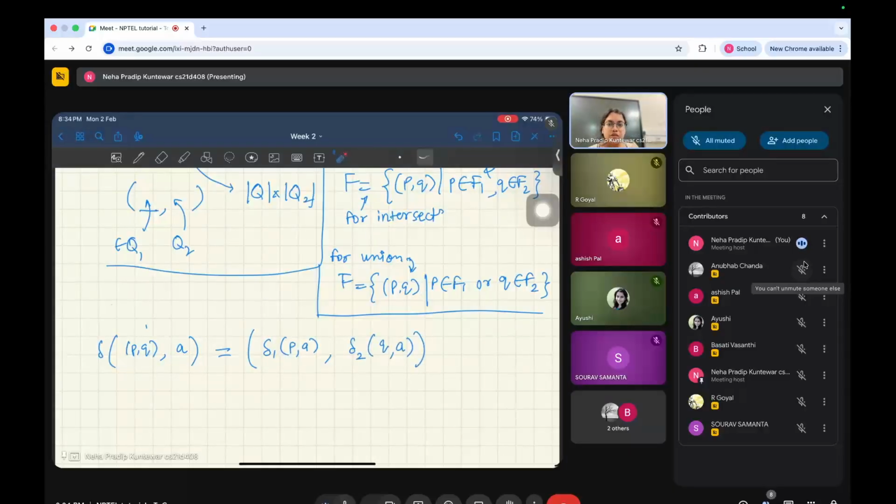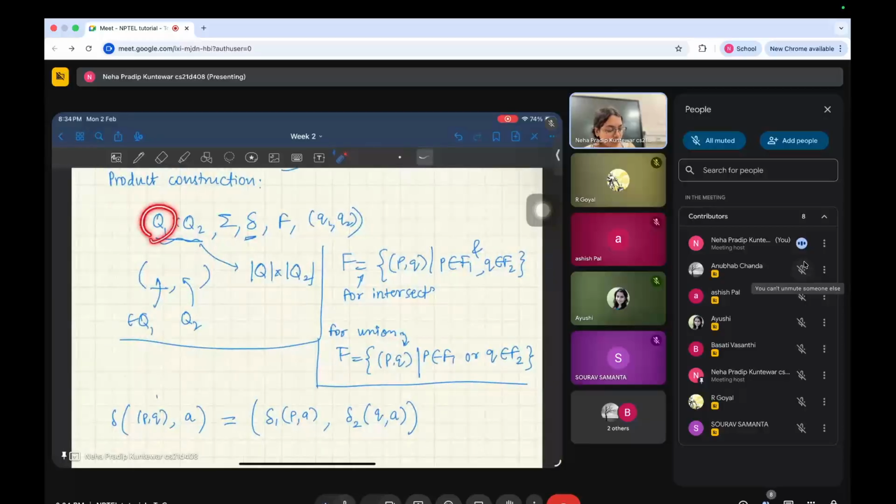So basically what we are doing is we are simulating both the machines. P is the state of the first DFA. On the first DFA, if you are at state P and you see an A, then where do you reach? Similarly, if you are at state Q in the second DFA and you read an A, then where do you reach? This is governed by delta 1 and delta 2 respectively. So this gives you the first element of Q1 and this gives you the element of Q2.